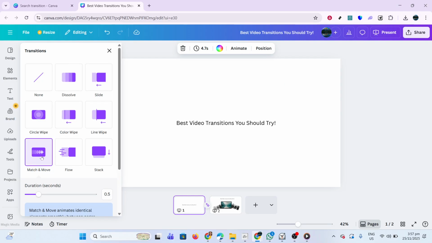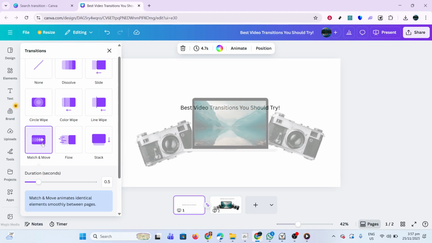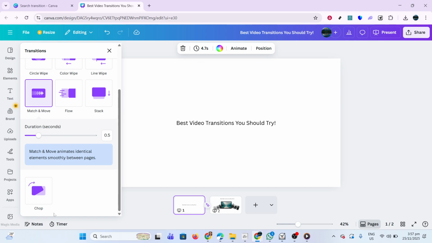If direction is available, pick up, down, left, or right to nudge the overall flow. This is great for guiding the viewer's eye. Set the duration between about 0.5 and 1 second for a smooth professional pace. Shorter feels snappier, longer is more cinematic. Choose what matches your content and audience.